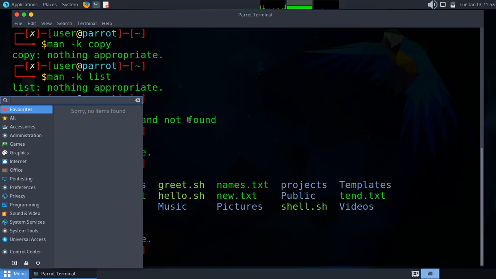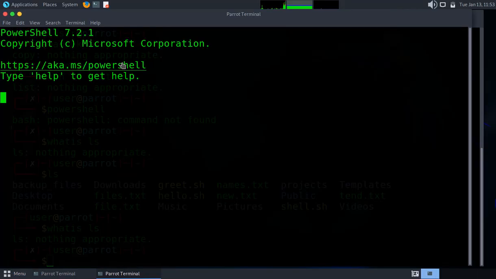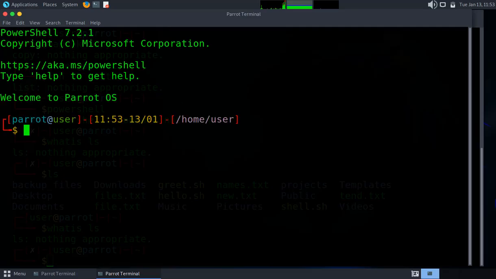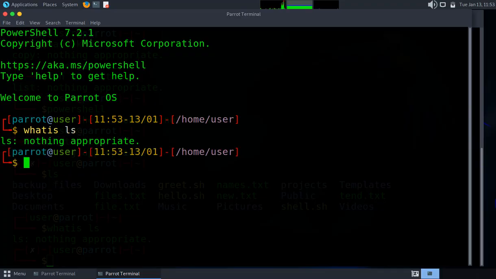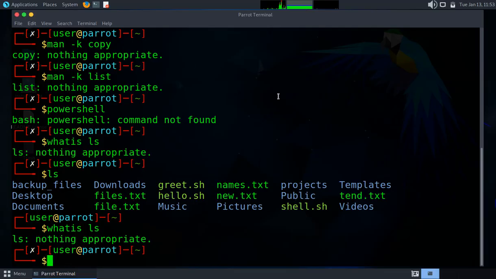Let me check in PowerShell again: whatis ls. Nothing appropriate. Let us exit. Maybe these commands don't exist here. But whatis shows a brief summary of a command, and it's useful for quickly checking what a command does without opening the full man page.